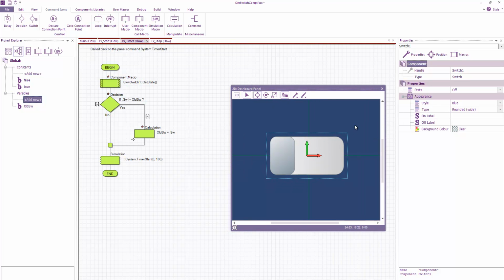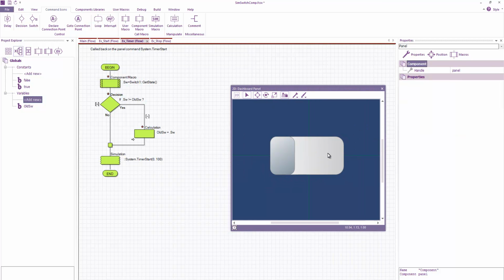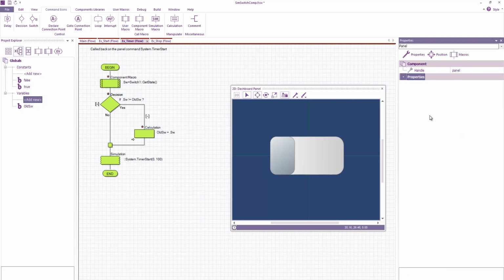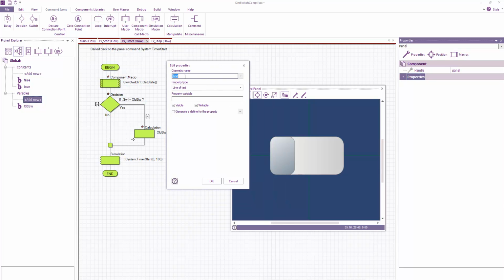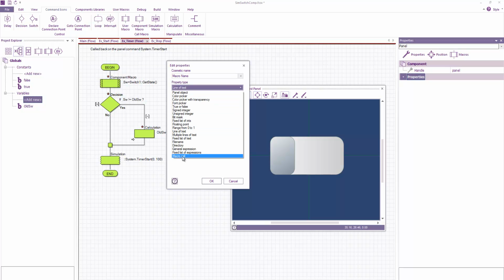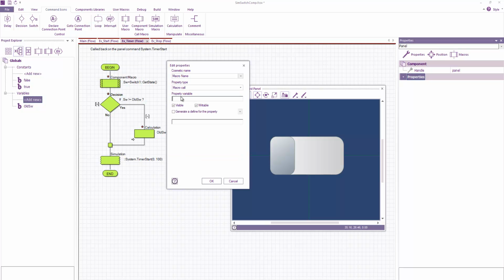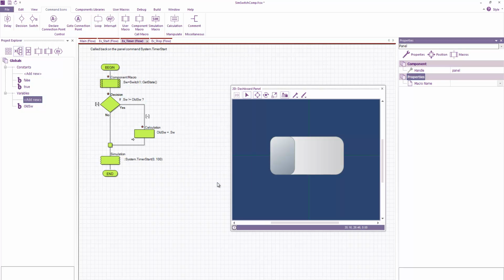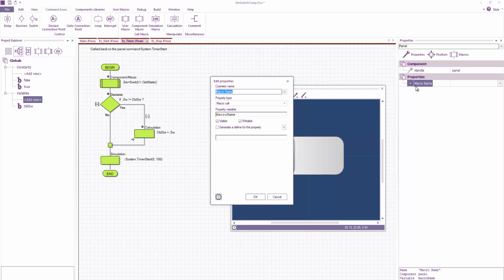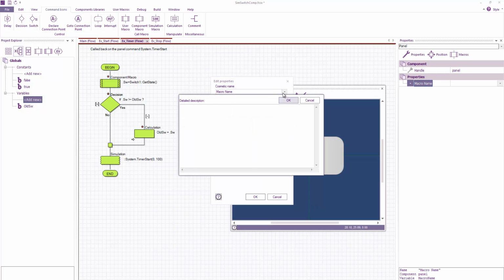Now what we want to do is fire a macro call. So I'm going to add some new properties to allow us to do this. Our cosmetic name will be macro name. The property type will be a macro call. The property variable is macro name without a space this time. If we want to, we can give it a bit of a tooltip by clicking this button here and say macro to call when switch state changes.